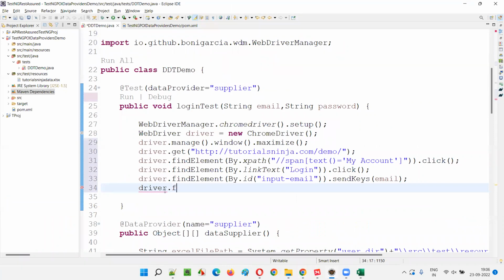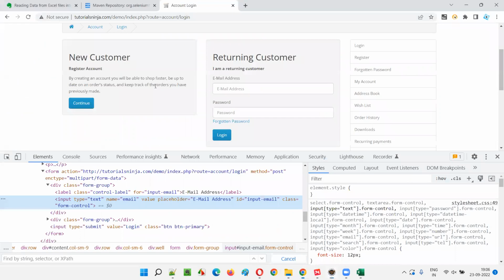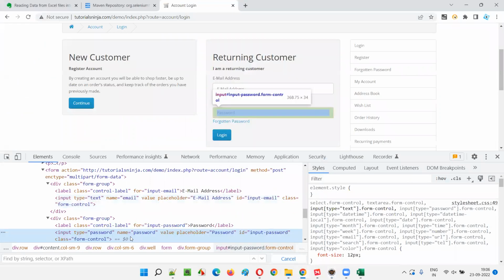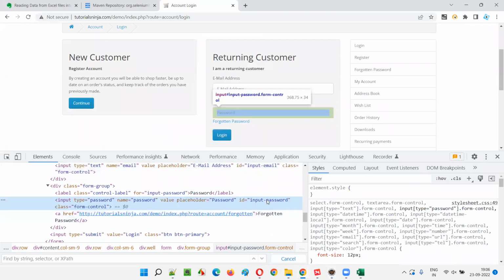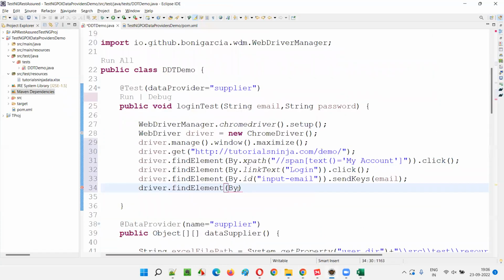So driver.findElement(By.id) for the password field, guys. Let's inspect the password field. Here the ID is there. Copy this ID, use By.id and say .sendKeys. Give the password here. This password parameter, just provide here. This password will be received from the data provider method.